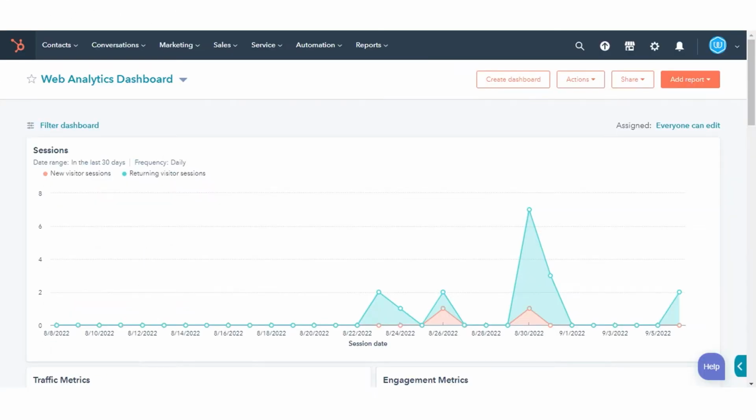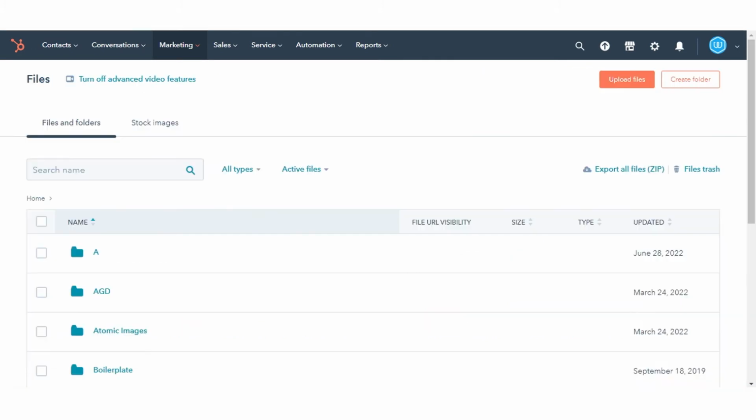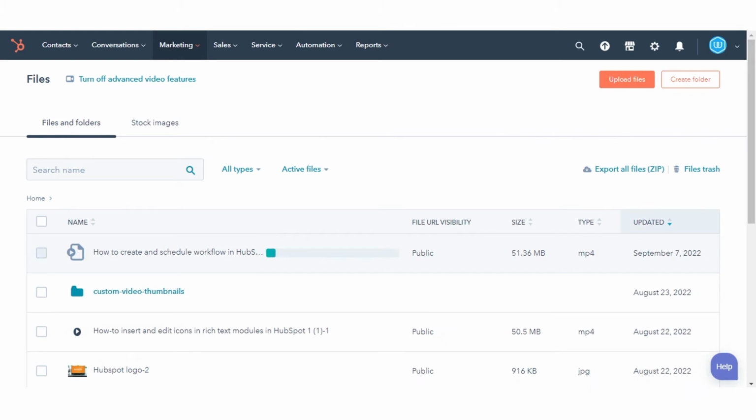In your HubSpot account, navigate to Marketing and hover over to Files and Templates and click Files. Click Upload Files. Select your files and click Open. You can also drag and drop files in the Open File Manager window to upload them to the folder you're in.